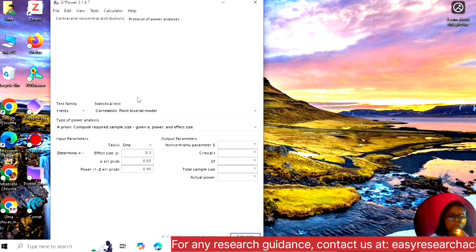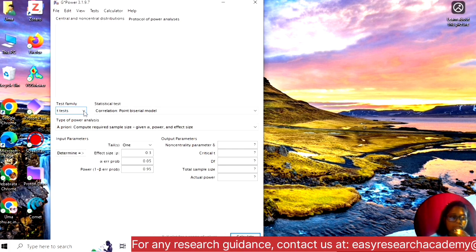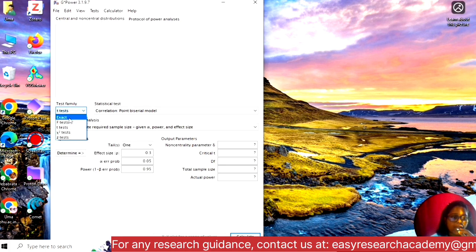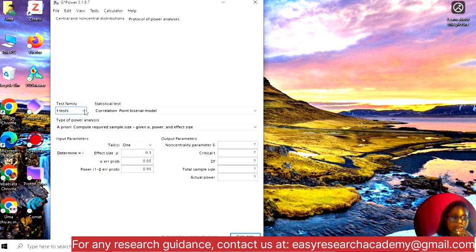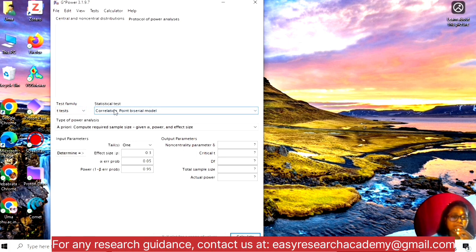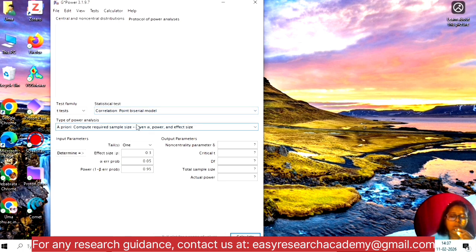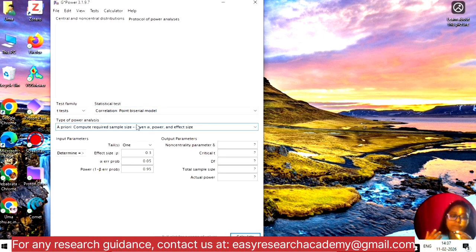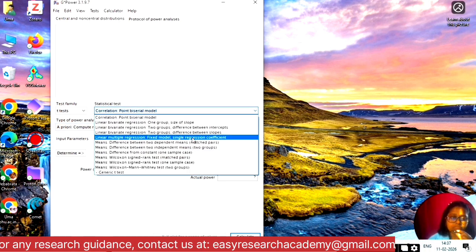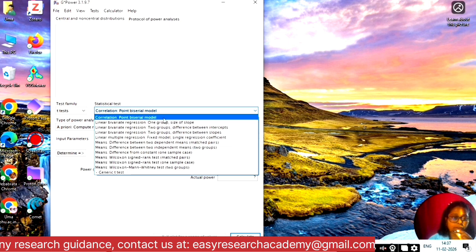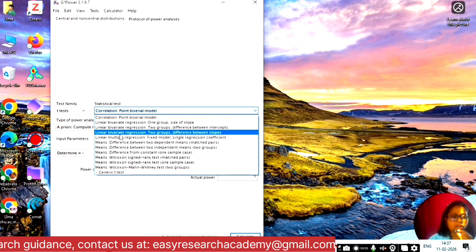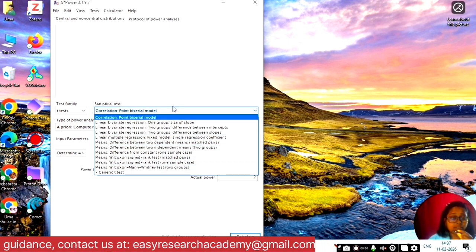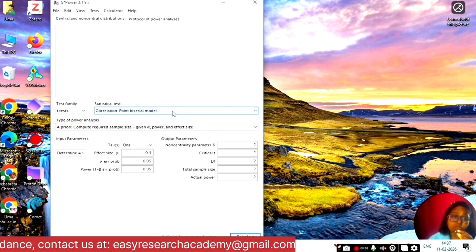What we have to do first is explore the test family. You can see here the t-tests, F-tests, exact, chi-square tests, z-tests. These are the test families. And here is the statistical test, which type of statistical test we are going to run. You can see correlation point biserial model, linear bivariate regression one group size of slope, and other tests are here. What type of test we want to do.